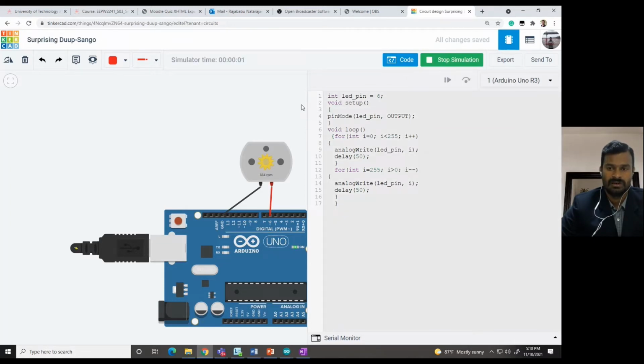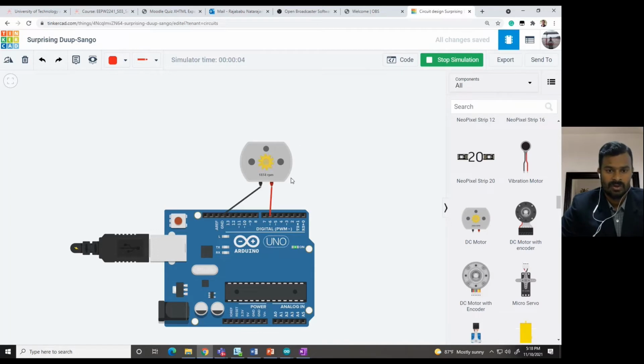When I simulate this, you can see the motor speed changes. The motor speed is increasing until the maximum speed, almost 5000, and then it reduces to the lower level. The speed is reduced because I put it in a forward loop as well as a reverse loop. Now it came to 0, and again it is increasing to the maximum limit. I have connected the motor to a digital pin, but the control action here is similar to analog, just like an analog.